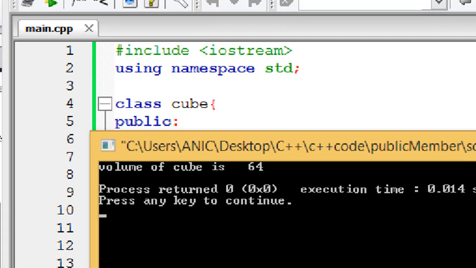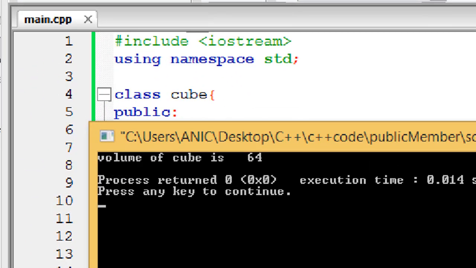The output is same, as you can see that. The volume of cube is 64.